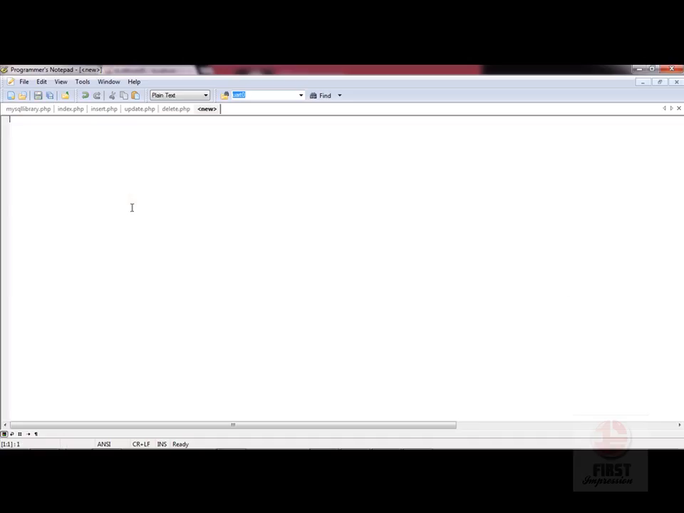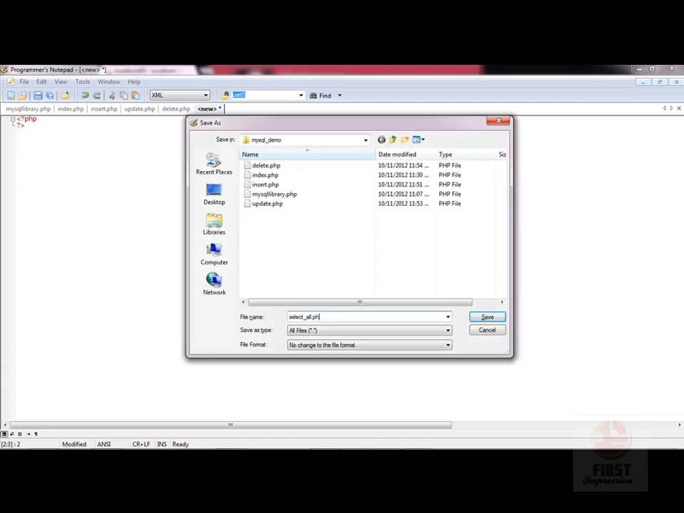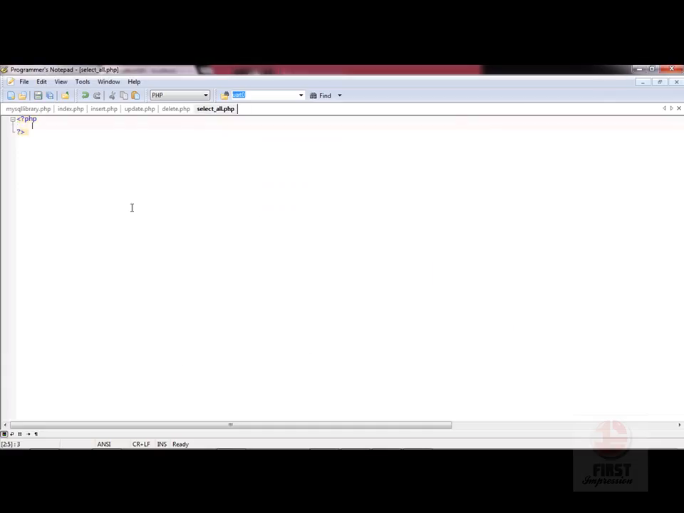Then we can create a new file to select all the records. We'll have PHP. I'll name it select all.php. In this, we have to just include the MySQL library. Then we have to create the query by saying select star from TBL students, start the MySQL, and get the results by saying search database and the query. The query will fetch all the students over here.